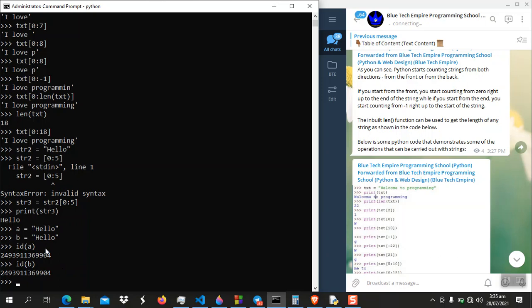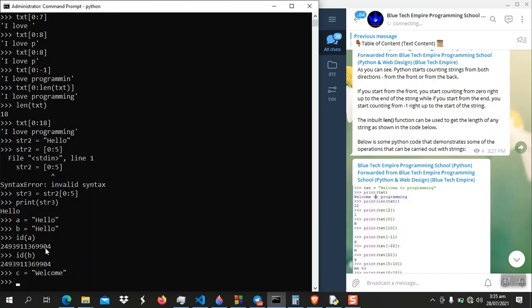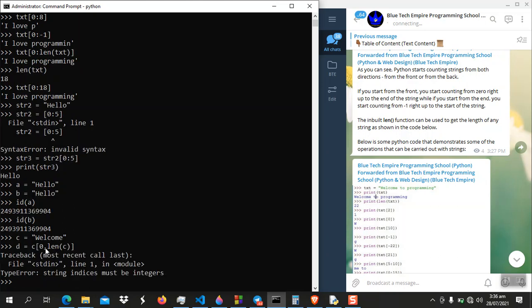Maybe you want to create the same variables but in a different memory location. You might have a reason, maybe some complex reason which we can't talk about now. Let's say c equals welcome. Now to create a new object not pointing to that same location, for example, we can say d equals c from 0 to the end. So we can say from 0 to len c. See what's going to happen. Sorry, it says indices must be integers. So from 0, sorry, we had to use a colon here.